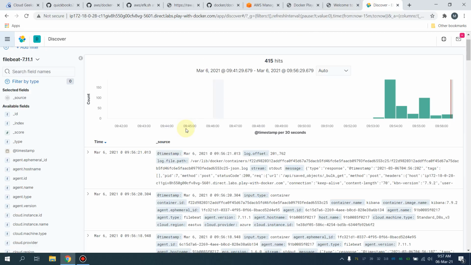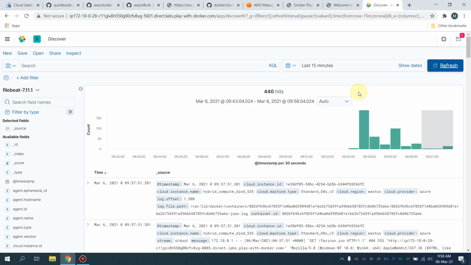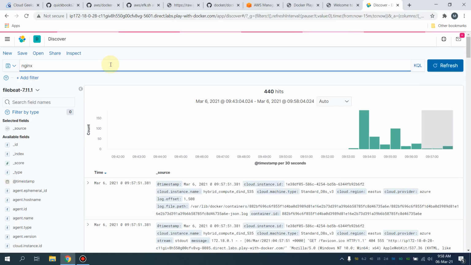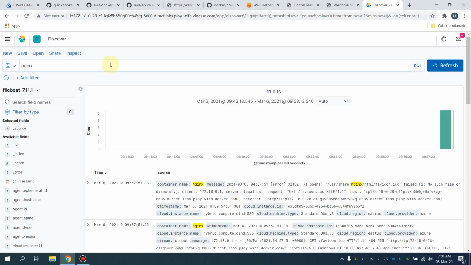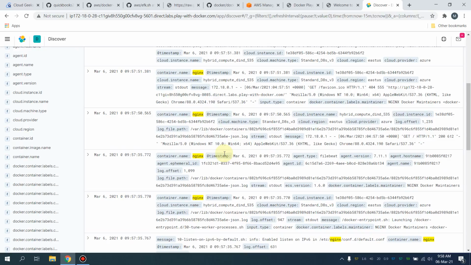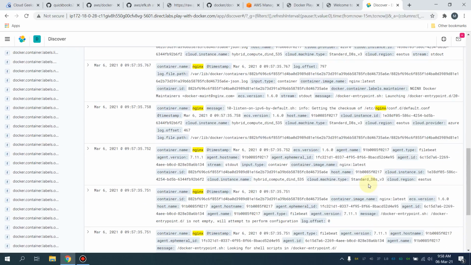If I navigate to the Kibana section and refresh it, you will shortly see that our logs are going to be updated. And if I go to the search bar and type nginx, you see the entries with regard to the nginx container are available. Whatever you see, all these details are available.